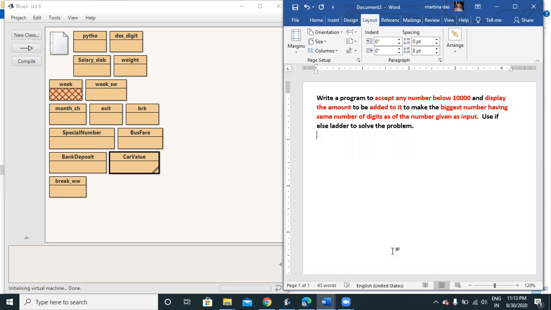Now the important parts of the question have been marked in red color. You can see, accept any number below 10,000. So the first checking that we need to have is that the number should be less than 10,000. Whatever number we are taking, it should be less than 10,000. Furthermore, display the amount to be added to it to make the biggest number having the same number of digits as the given number. So basically, below 10,000, and it says about the digits of the number given as input. So you need to check within which range it comes.